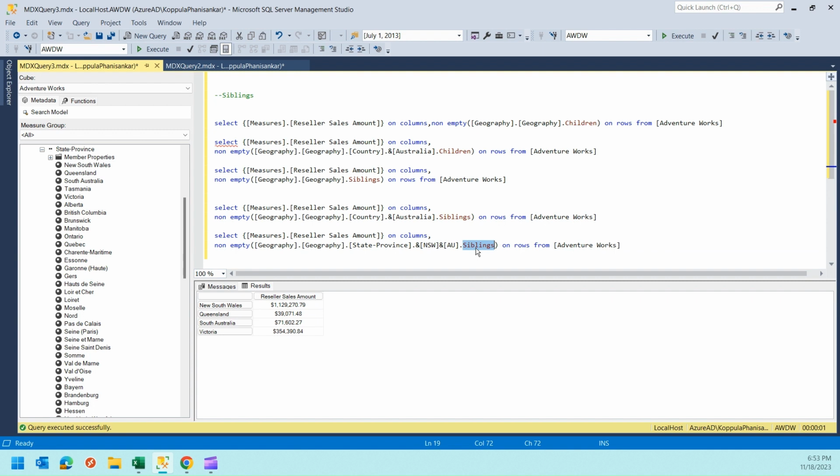But be careful which one you're using, children or siblings. This is the major difference. Siblings always fetch the information for the parallel other members at the same level, including its own member. That's the difference.